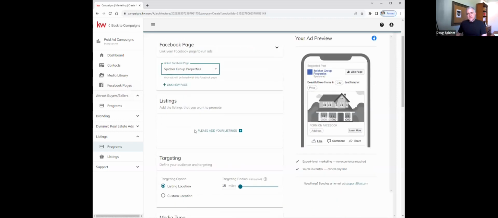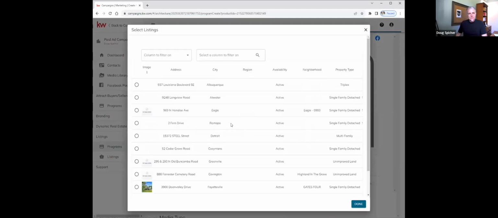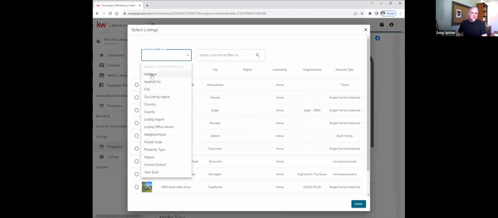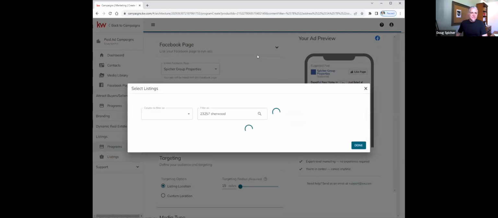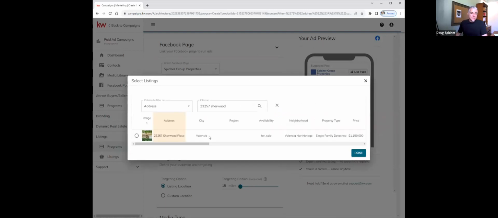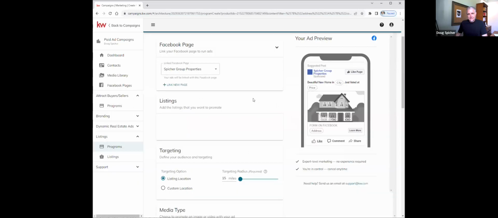Okay, in terms of listings, I'm going to search by address, 23257 Sherwood. I typically find just putting the street number and the street name will get you to the listing. So here it is, 23257 Sherwood Place in Valencia. Going to select that. Done.